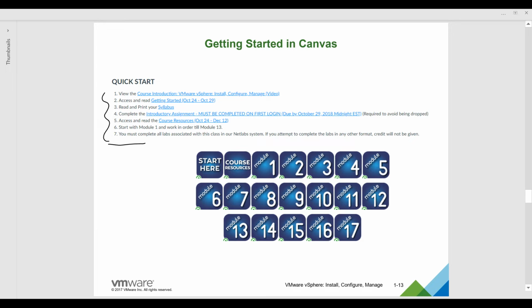Read and print your syllabus. Always have your syllabus on hand. That's going to state who your instructor is and how to get a hold of your instructor. If you've got login issues with Moodle, with Canvas, and any other thing related to the class, it will be in that syllabus.